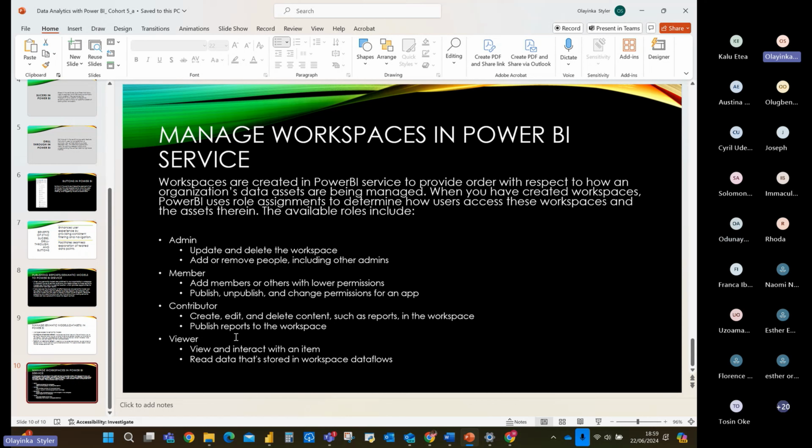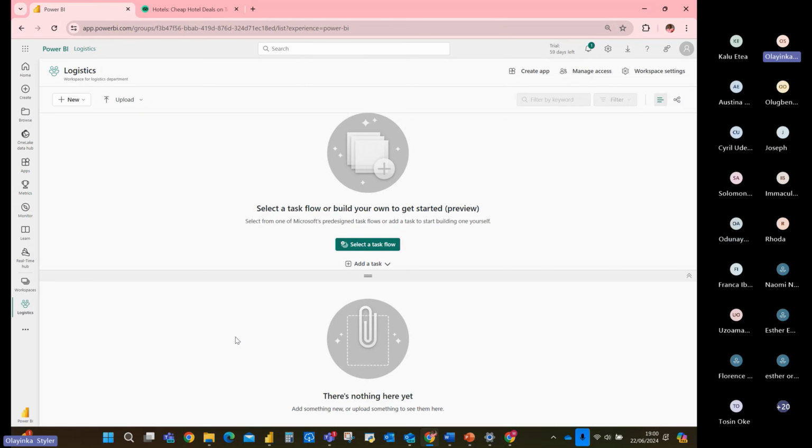So depending on the structure of your organization, for example, if you have people in different departments that are creating their own reports and they need to publish reports to a workspace, you need to give them the contributor role so that they'll be able to create reports and edit reports. But like I said, the admin role is not a role that you can just give to anybody, because they can actually delete the entire workspace. And if you have people who are not necessarily technically savvy, they are just consuming the reports in the workspaces, then you need to just give them the viewer access, because that allows them to interact with reports. It allows them to also read data that is already stored in the workspace.